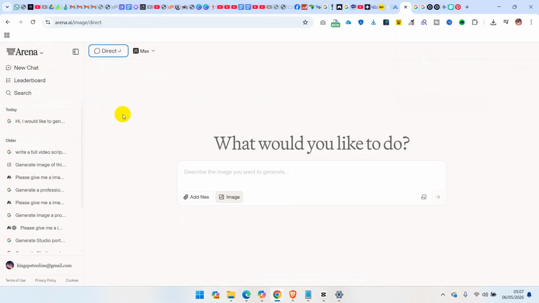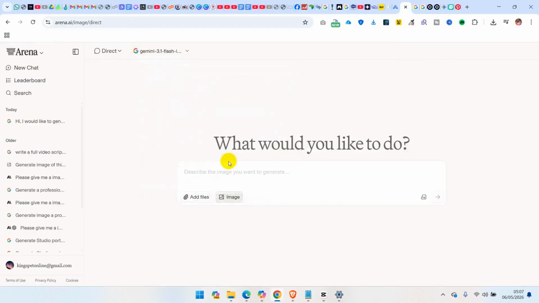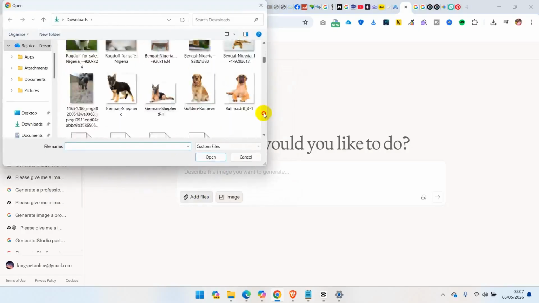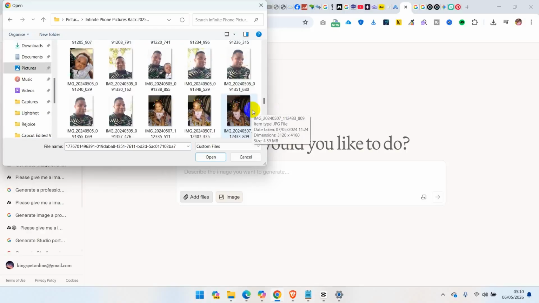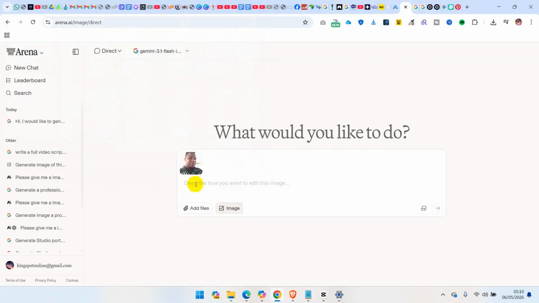Now, what you are going to do is just click on direct. Then I'm going to be using Nano Banana. So let me just use this. What I'm now going to do is bring in the reference image I want it to replace. So I'm going to scroll down and select the image I want to use. Okay, let me say I want to use any of these images. Let me just bring in this particular one, or pick any one I'm going to use. Yeah, so now I'll bring in the reference image.